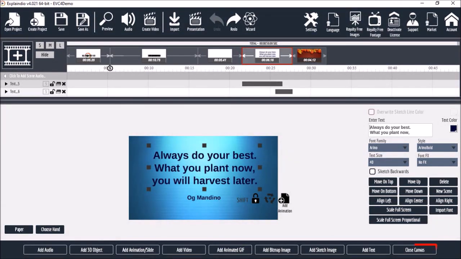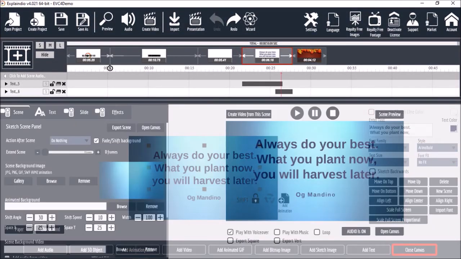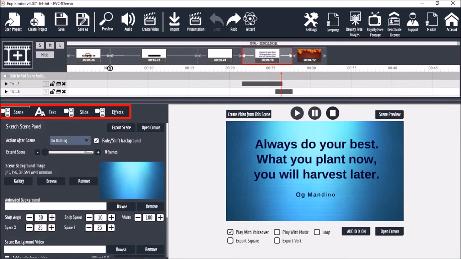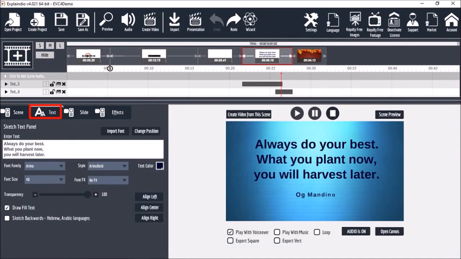If I close the canvas, in this tab section, you'll notice the text tab, which I will cover in a separate tutorial.